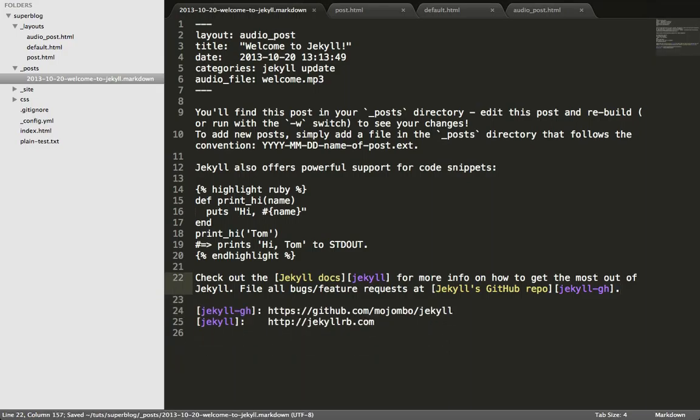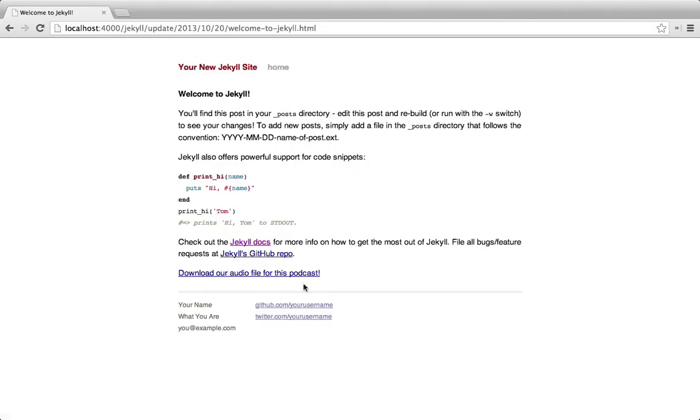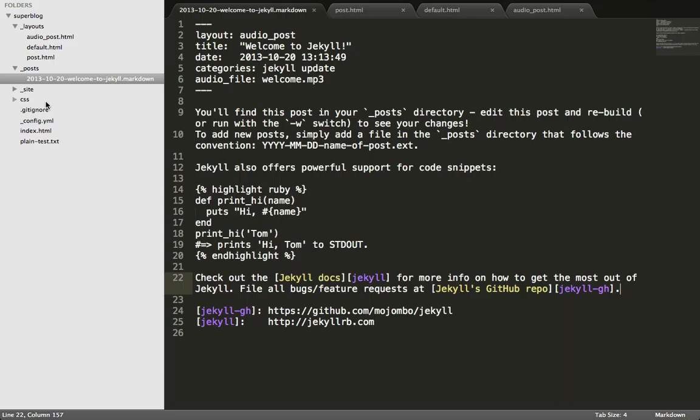And when we go back to the browser, our download link is here, and it thinks it's at our localhost port 4000 /audio/welcome.mp3. Now that file isn't there, but we could just create a folder called audio and put the mp3s all in there. And when Jekyll compiles the site, it'll move that folder right over into the site folder.